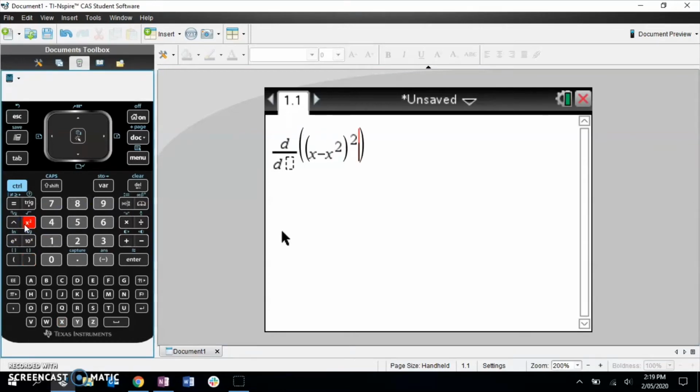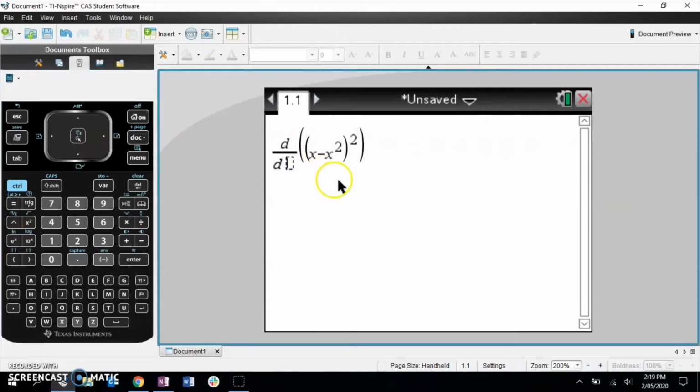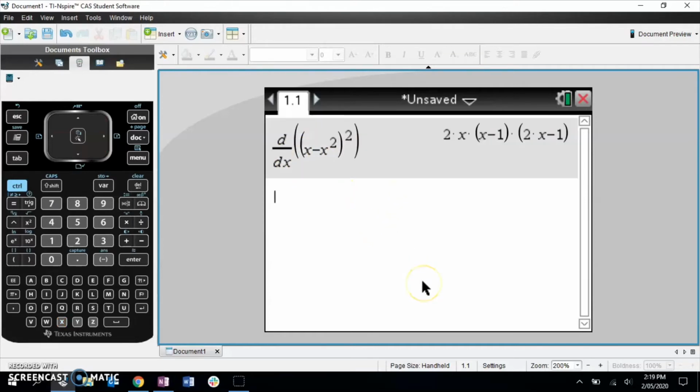Okay, now you'll see that there's another box just here. Now that's going to be filled with the letter that's in your rule. So the letter in our rule is x. If it was t minus t squared all squared, the letter that we put in here would be t. So yeah, whatever letter it says in here. And all you need to do is press enter, and there we go. We have our derivative, or f'(x).